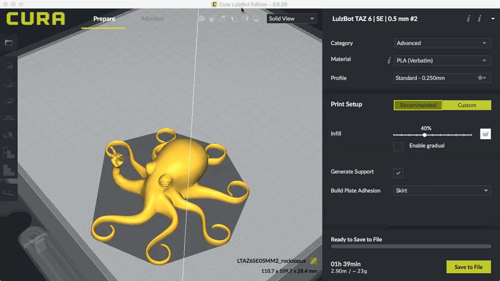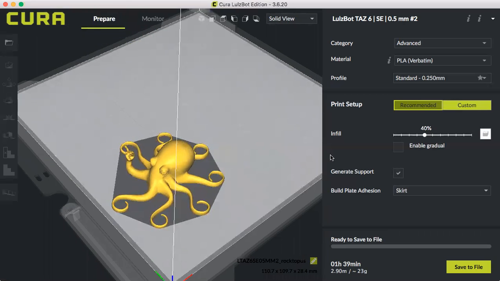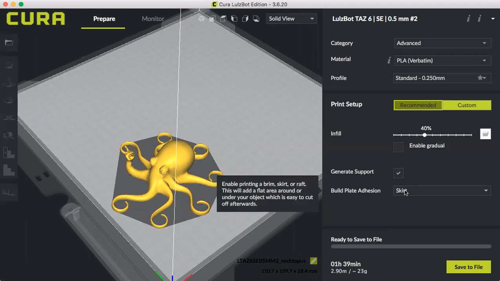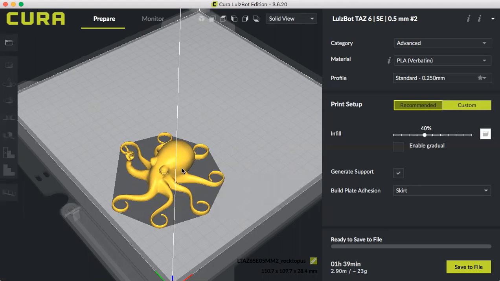So, all right, we'll go back to Cura. All right, so once we've determined our build plate adhesion, I'm going to stick with skirt because this has so much surface area, the bottom of the octopus. That's going to stick really well to the build plate, so I don't want to add any other stuff. All right, so then we've got prepare. That's what we just did, is we prepared our model.